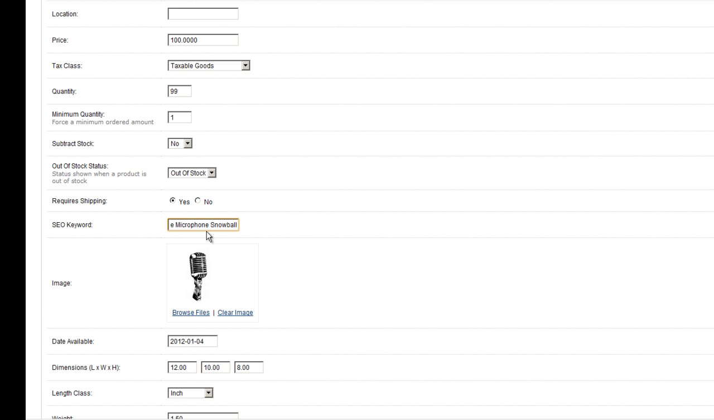There are 3 rules with SEO keywords, as we've gone over before in the previous chapter. First rule is no spaces. You must use a dash or an underscore to fill in place of the spaces. The second rule of SEO keywords is no special characters. Alphanumeric only. So if you have any special characters in the SEO keyword, please remove them.